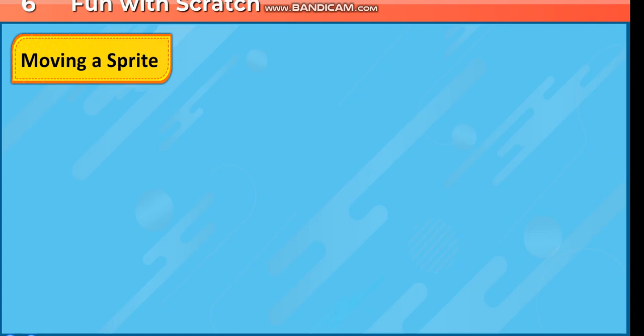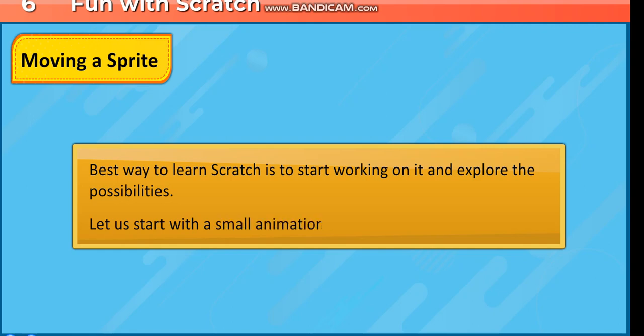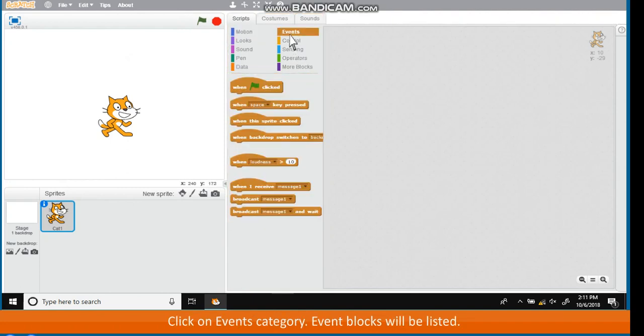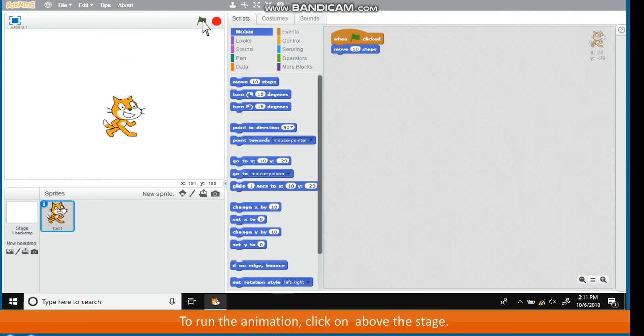Moving a sprite. The best way to learn Scratch is to start working on it and explore the possibilities. Let us start with a small animation script to move the sprite. Go to the Scripts tab of the Blocks palette. Click on the Events category. Event blocks will be listed. Drag the block to the editing palette. Click on the Motion category. Drag the block and place it as shown in the figure. To run the animation, click on this above the stage. What did you notice? The sprite moved 10 steps forward.